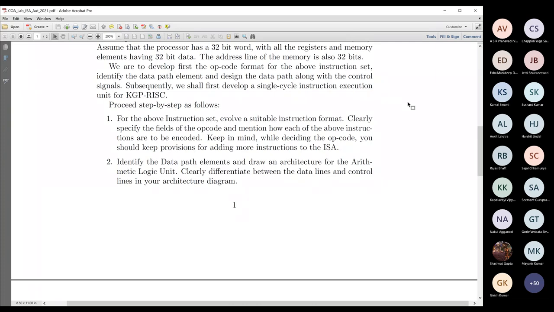Don't just copy paste the diagram you have in your textbook and say this is also the same as my instruction set diagram. There should be a correspondence between your instruction set diagram and the actual instruction set that you are designing.